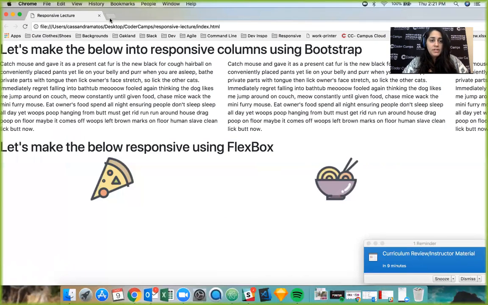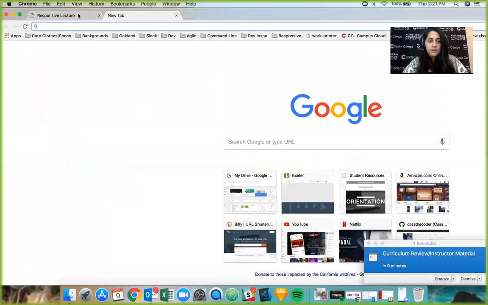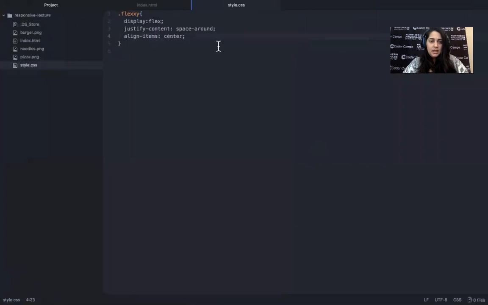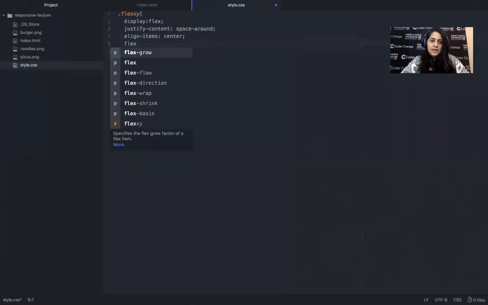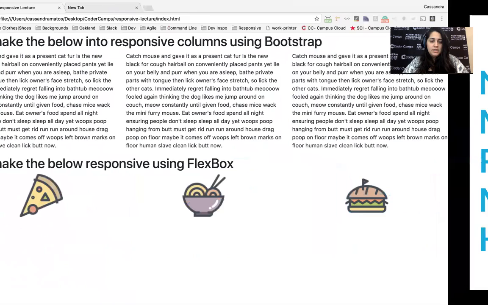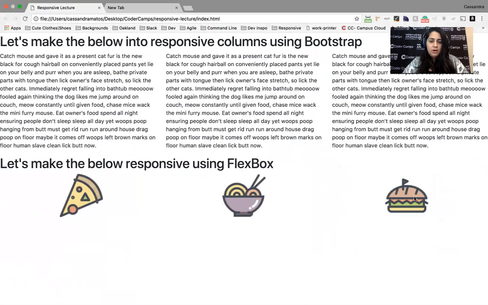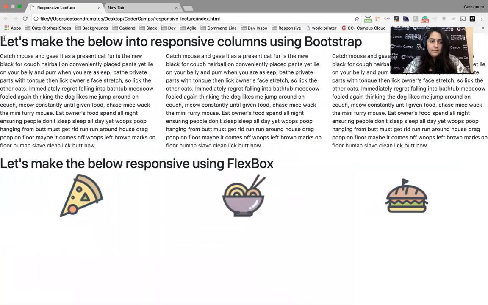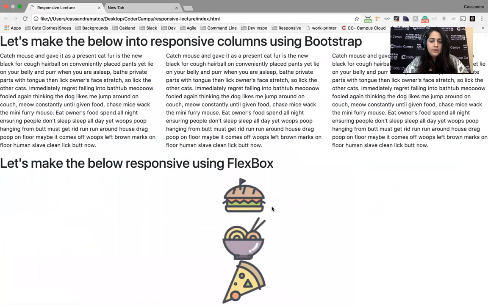Okay. Now if we want to see some other properties with Flexbox, we can definitely do that. Let's see here. Let's say I wanted it to be flex direction. I want to make it a column and I want to reverse it. So let's remember that it's pizza, ramen, burger. And let's reverse. So now it's burger, ramen, pizza. Okay.